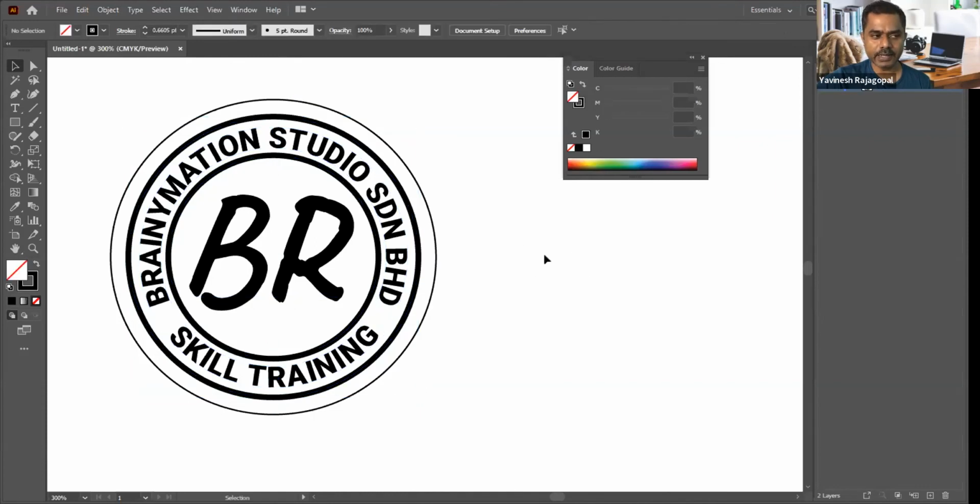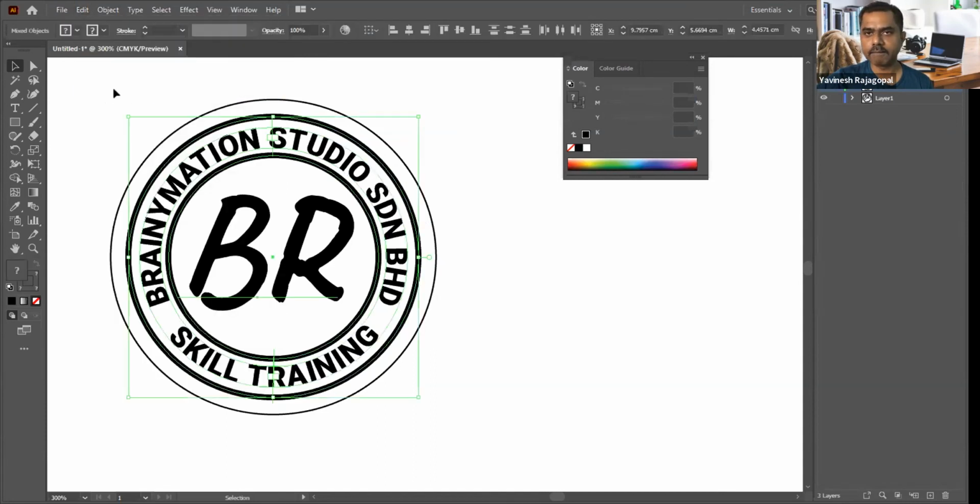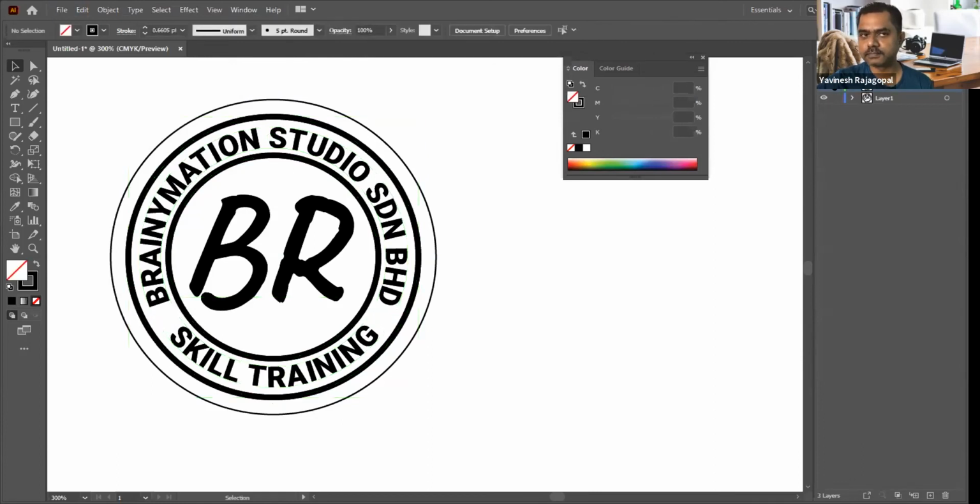Then I deselect. Deselect means you click at the empty space. You create a new layer again, another layer 3, then you go to edit, paste in front. It will paste into layer 3. Then layer 3 also you lock. Layer 3, I rename as my design, or artwork.